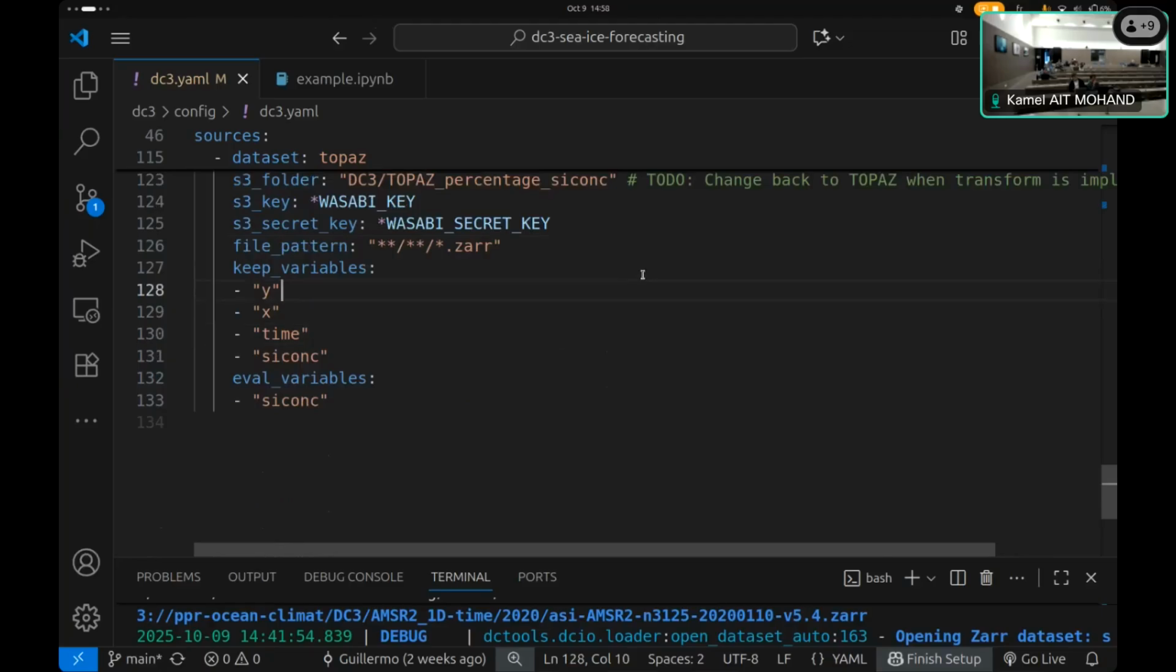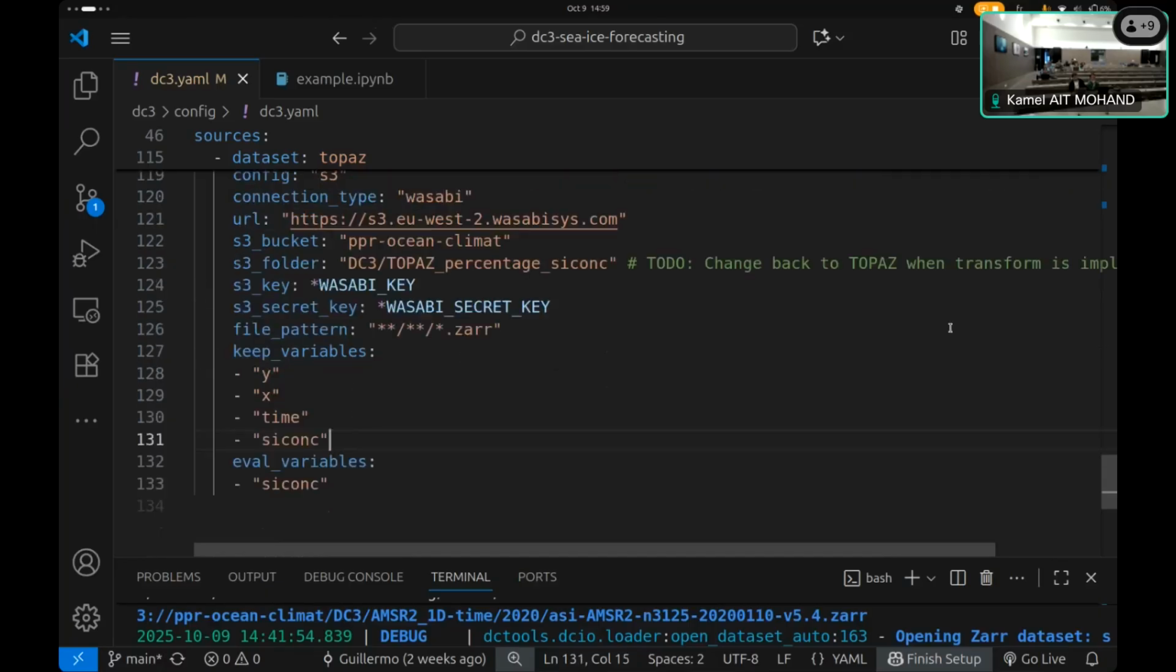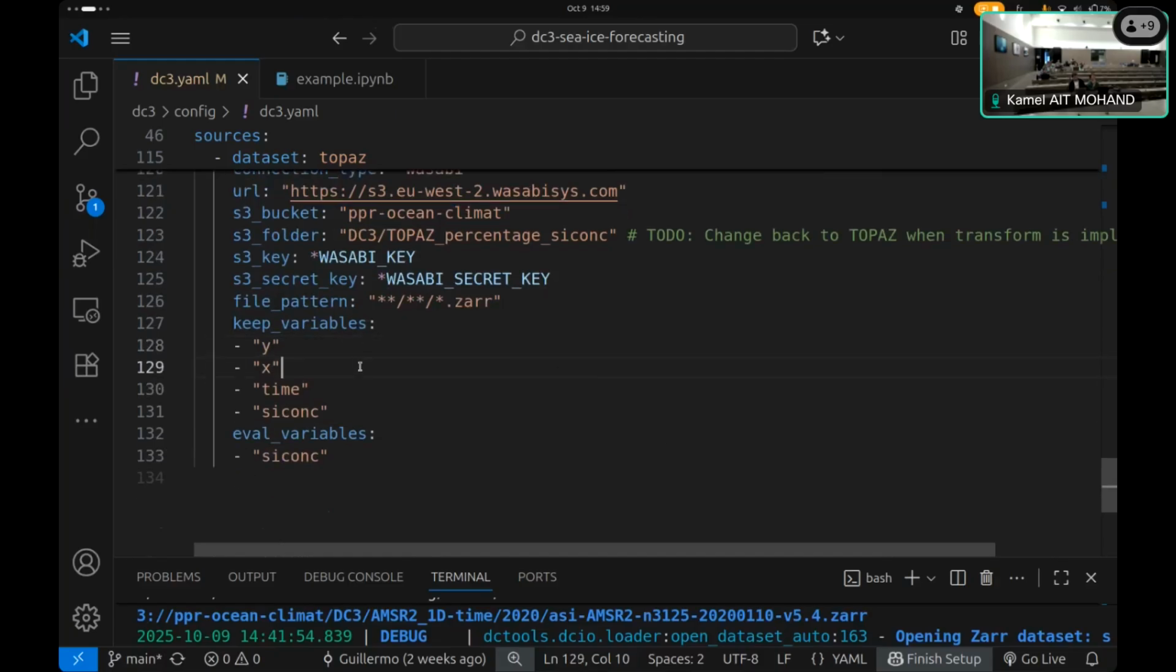And then we can also filter the different variables. In this case, I'm just choosing to get the sea ice concentration from Topaz to evaluate on, even though there are plenty of different sea ice variables that are present in this reanalysis. So I'm just keeping the y and x variables, just so my data set has coordinates. The time, of course, just to know which observations correspond to which predictions in my data set, and also the name of the variable.